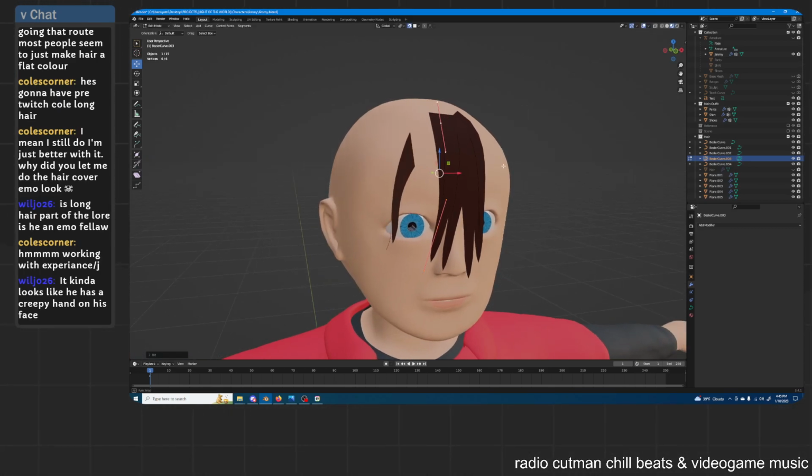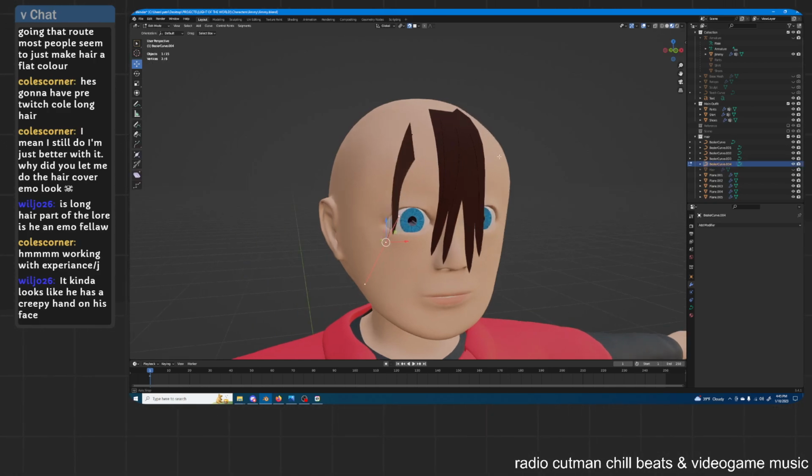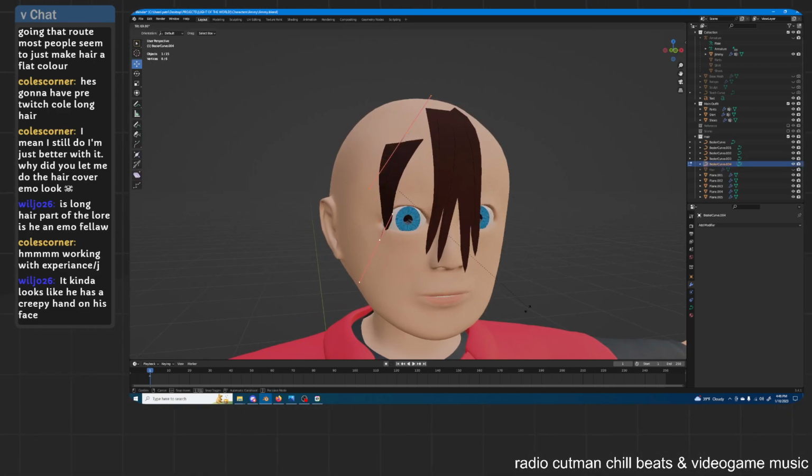He kind of has a creepy hand on his face. It's just kind of coming down over his face like that. Yeah, I can see it. Can definitely see that.